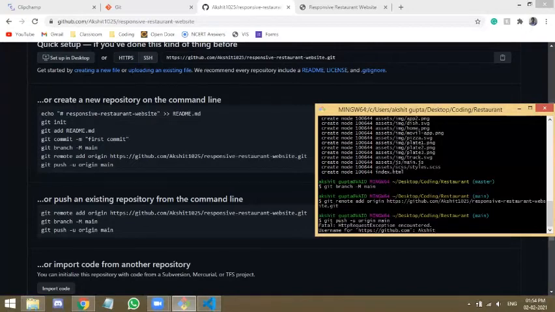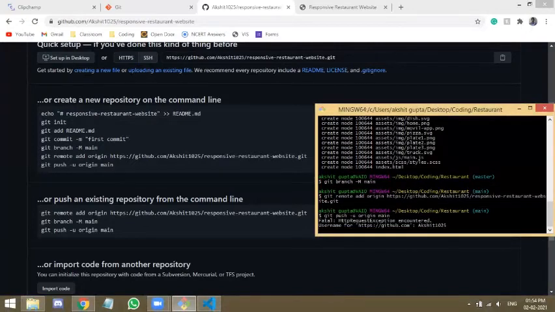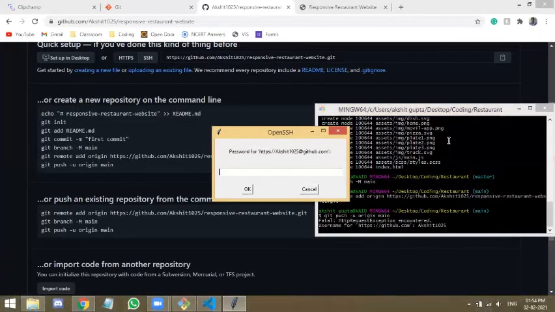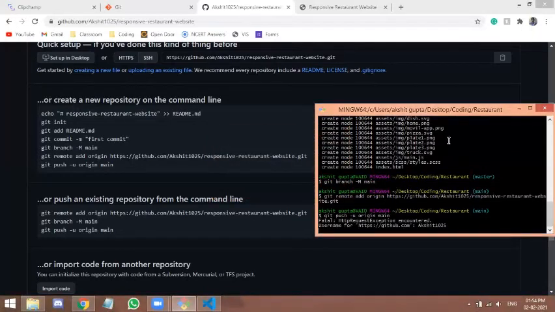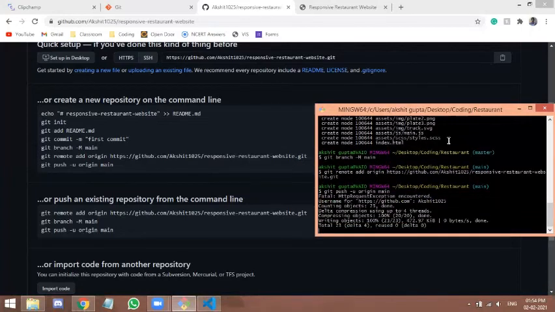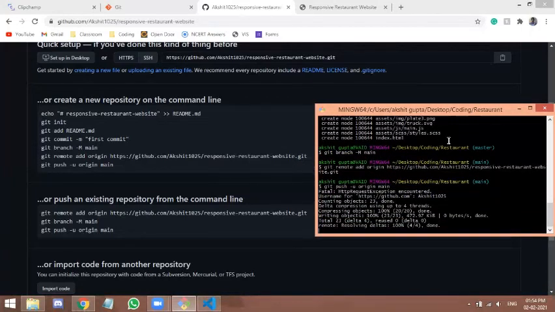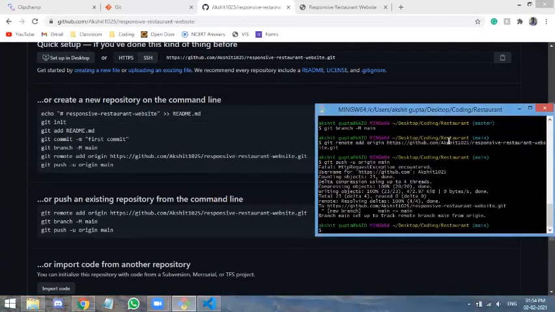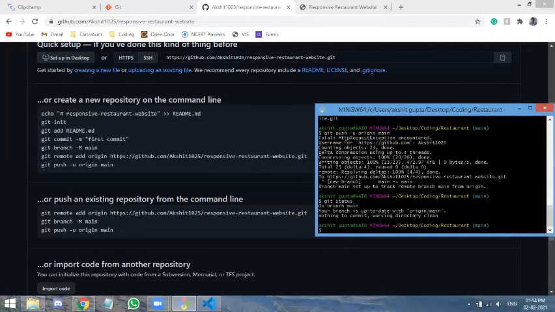Let me enter my username. Then it will ask for the password. And then it will push. Done. Now you can see it by git status. When it says on branch main, your branch is up to date with origin main, working directory clean, then you have successfully pushed your code on GitHub.